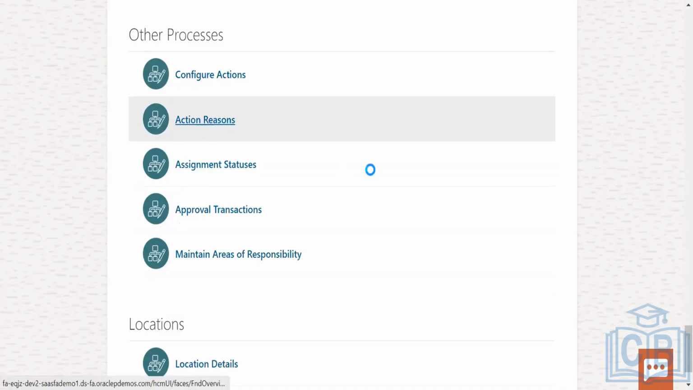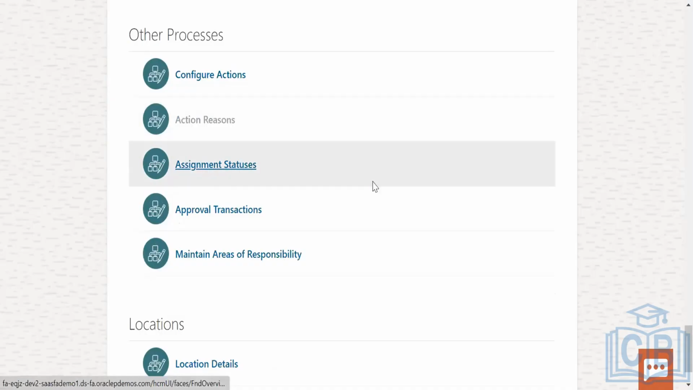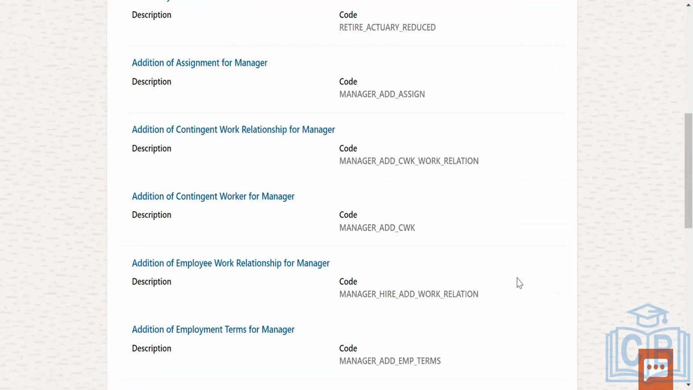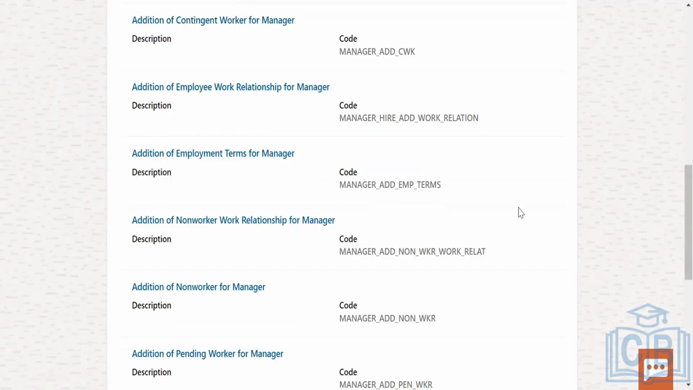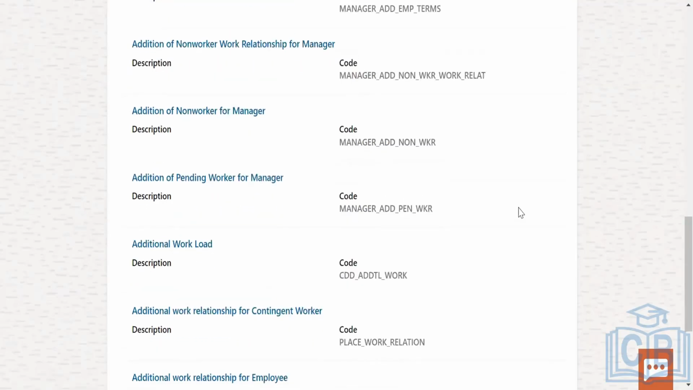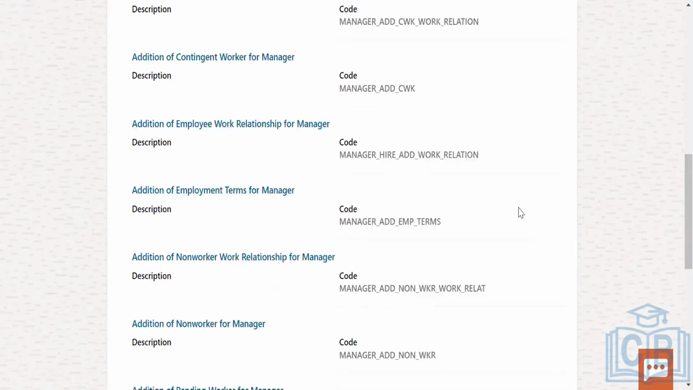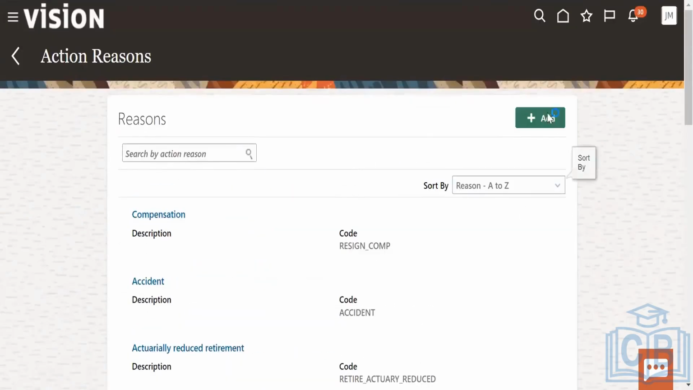So your question comes: action reasons. It can be an accident, it can be compensation, it can be anything. Retirement, contingent worker. What is a contingent worker? Employee work relationship requirement terms, non-worker, pending worker, adding work relationship to the manager, additional work relationship for employee, additional work relationship for non-worker. So these are the things, and you have a code. So this is the action that you want to add as a new one.